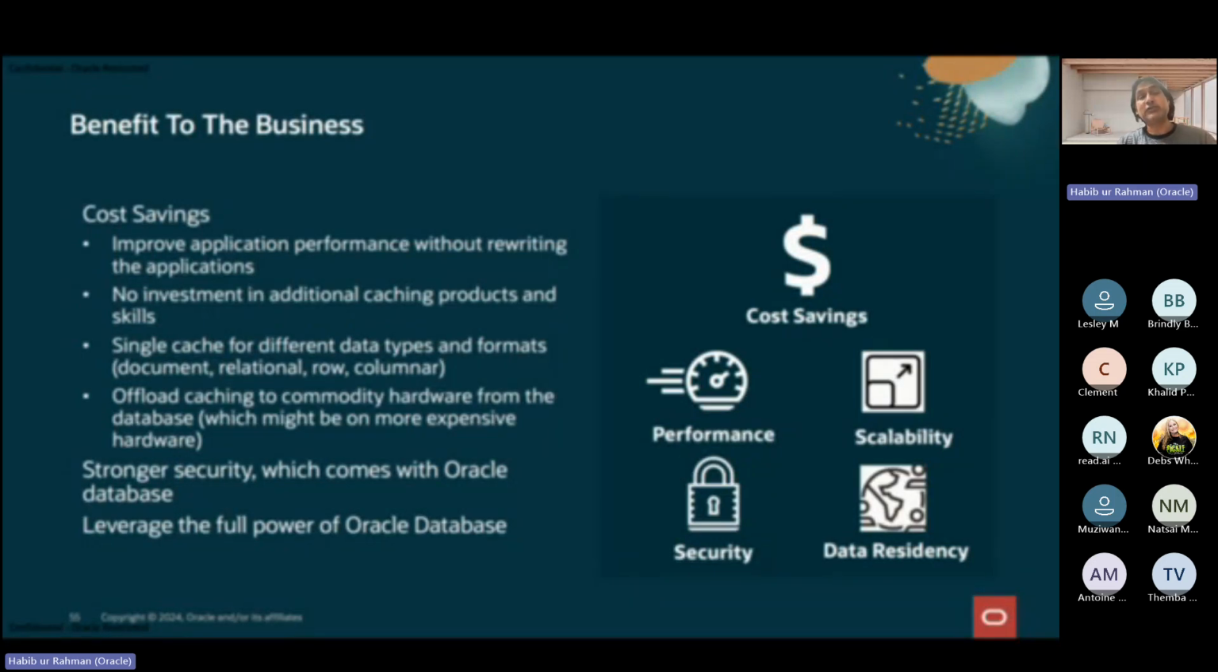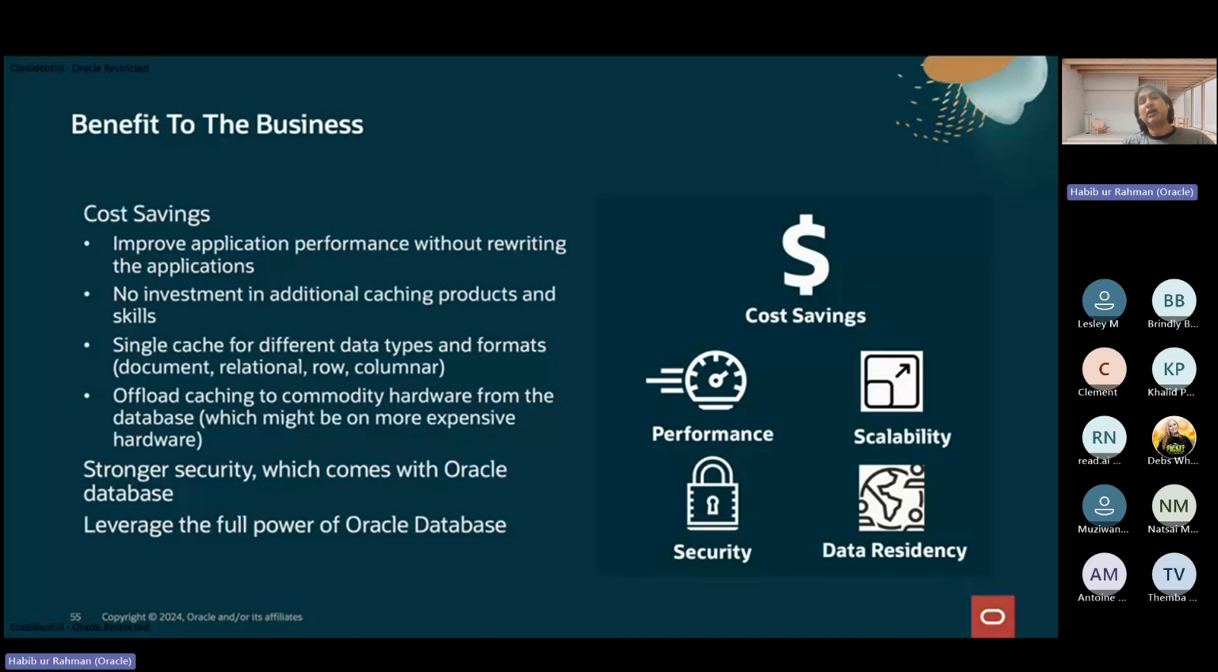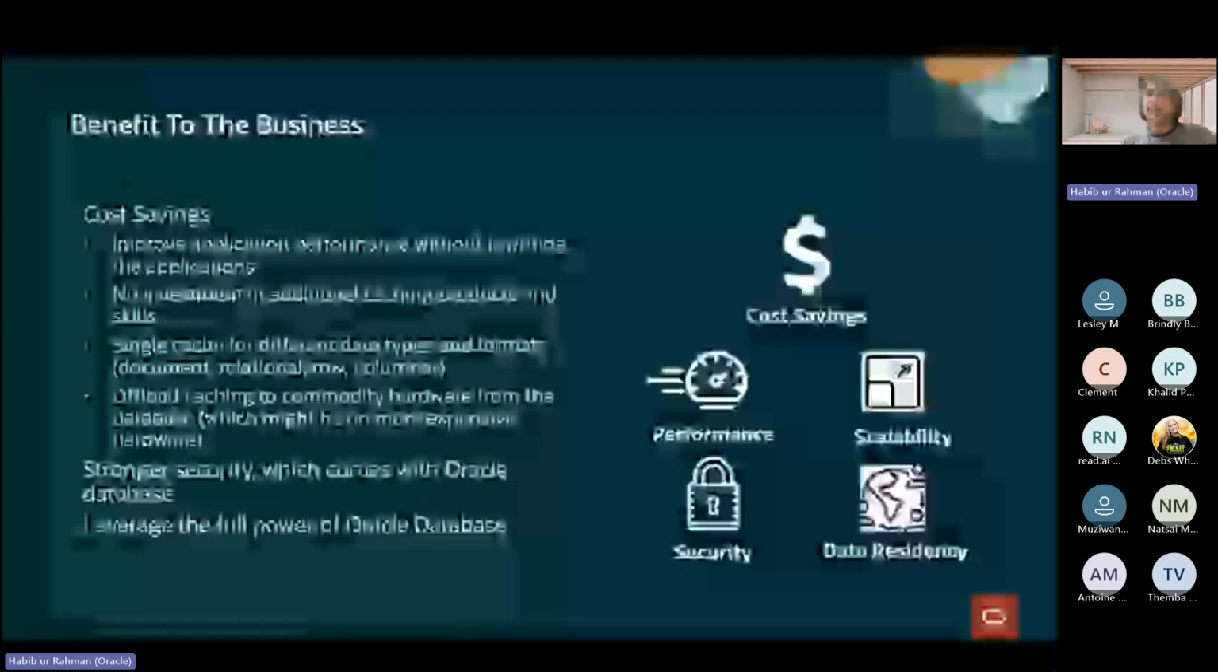In fact, we are doing a lot of POCs for True Cache and the Oracle Globally Distributed Database across the world. So if any customer is interested, we can talk offline. Single caching for different data types, meaning all data type formats: documents, relational, row, column, everything is supported. And it offloads caching to commodity hardware from the database. Stronger security, which comes with the Oracle database itself, is built in. It leverages the full power of Oracle database. So we have all of this: cost reduction, performance, scalability, security, redundancy.